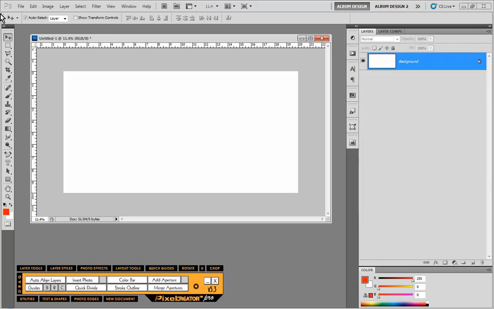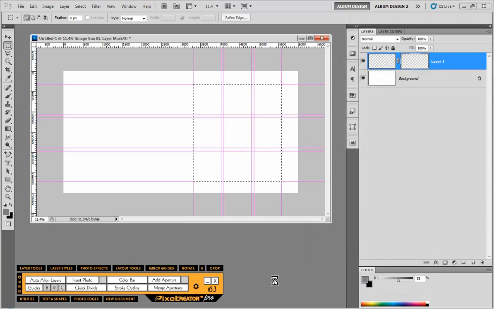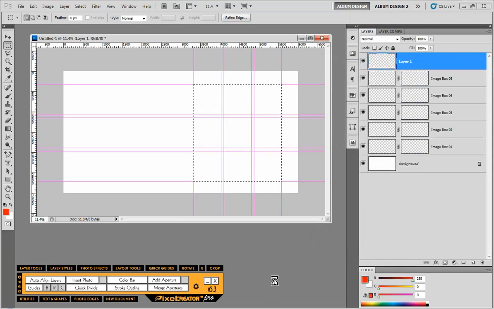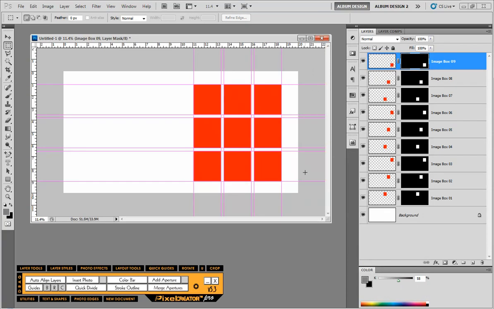Let's add an option. So we'll do the same type of division, but we'll add one option. We'll hit Quick Divide, and that option being Create Guidelines. So we'll click on Create Guidelines, and we'll hit Divide. So we'll still get 9 boxes, but we also get perimeter guidelines around each one of the generated boxes.